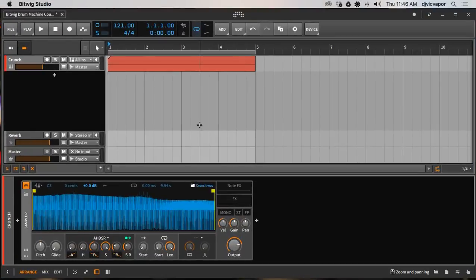Bitwig Studio 2 drum machine course, and this is part 2 of our sample tutorial within the drum machine course. So in the last tutorial, we talked a little bit about the sampler and gave you a basic overview of what's going on within the sampler.